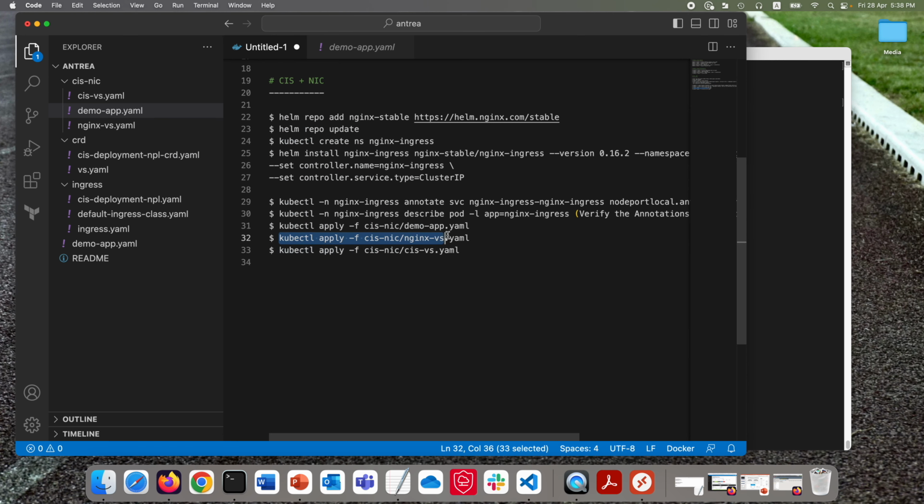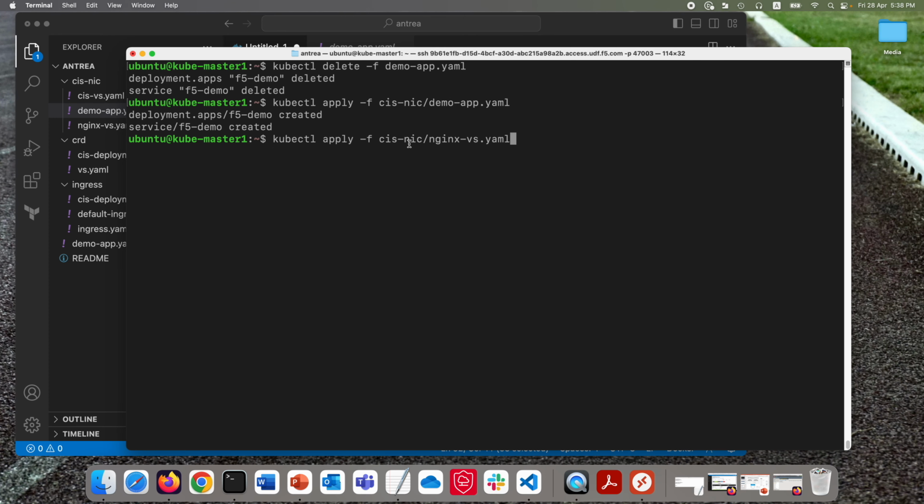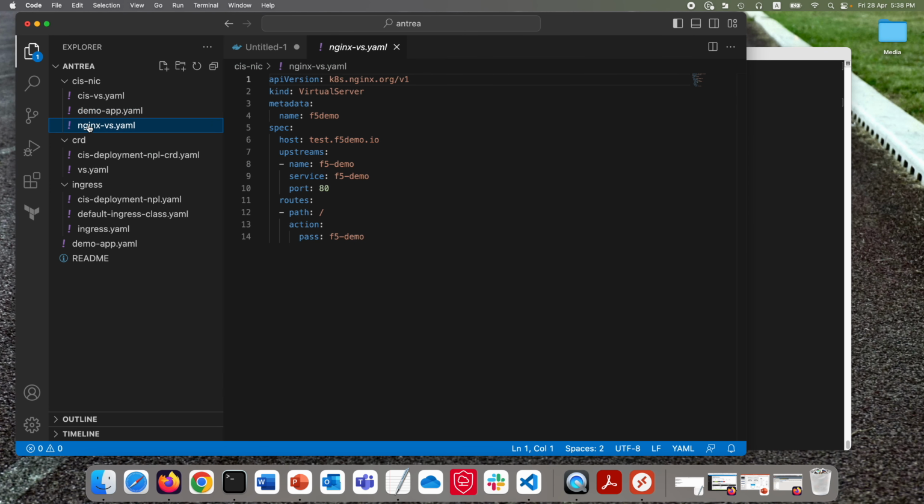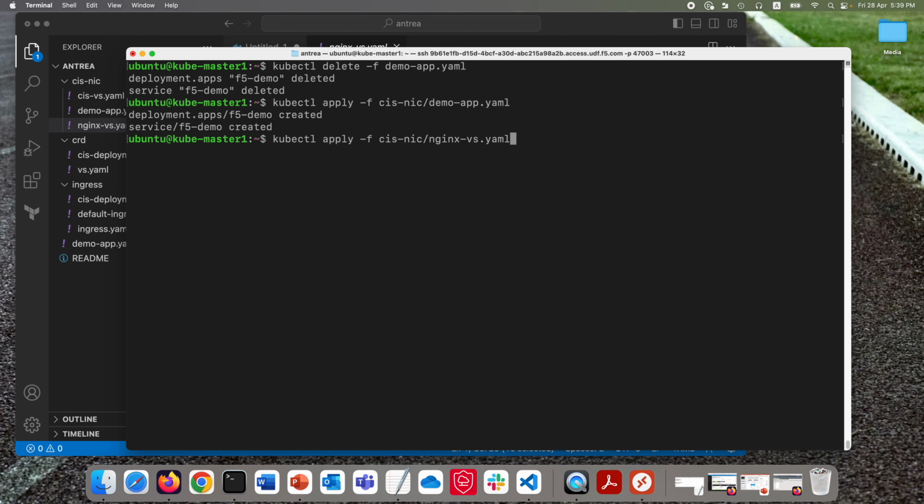All right, so my demo application is deployed. And next, I need to publish this application first on the NGINX. So I will create the NGINX virtual server. If I look at here, this is another virtual server, but this is from the NGINX. This is the NGINX API. It's also a custom resource definition. It's a very basic one. I only publish that application, but NGINX ingress controller has so many advanced capabilities. I encourage you to check the documentation or maybe watch my other videos where I explain the advanced features of the NGINX ingress controller. In this case, I'm just going to publish the service.